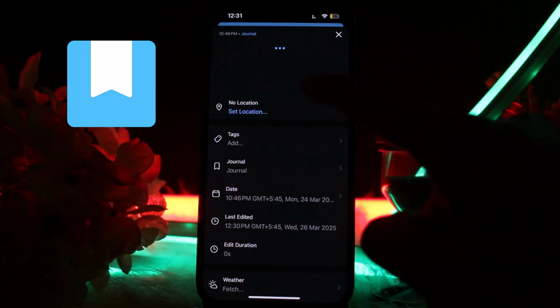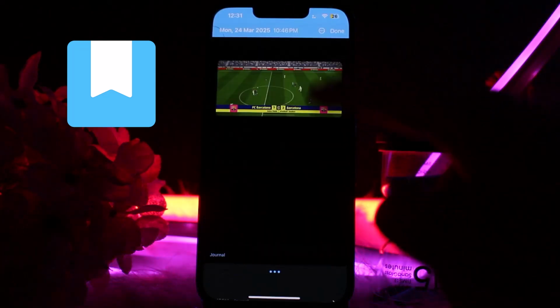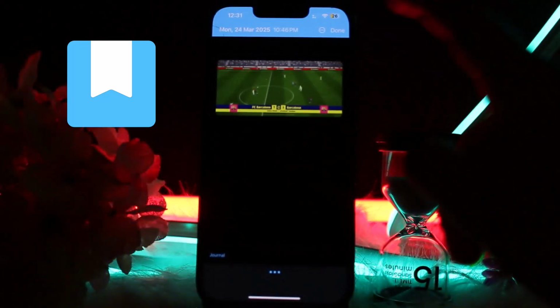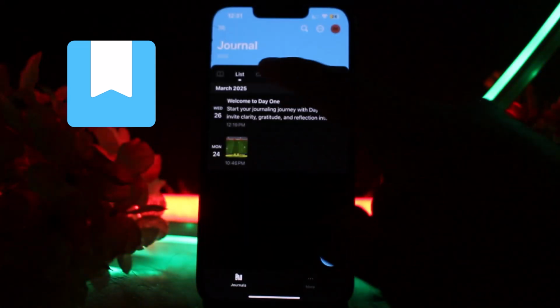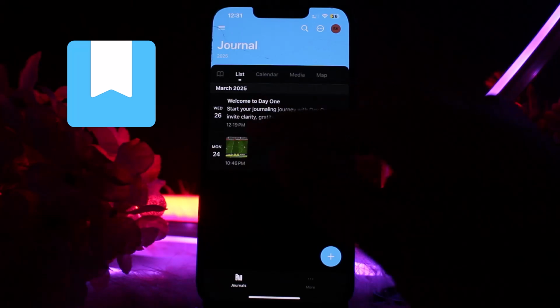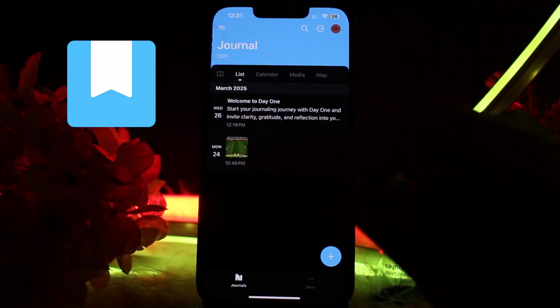You may also set the location by clicking on the option of set location, and if your journal is ready then you may click on the option of done at the very top right. Here you will see the option of list, and under the list you will see the journal which you have created.